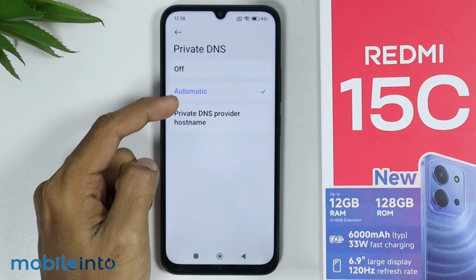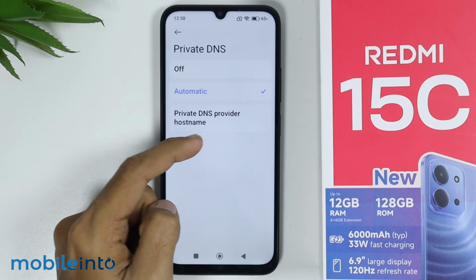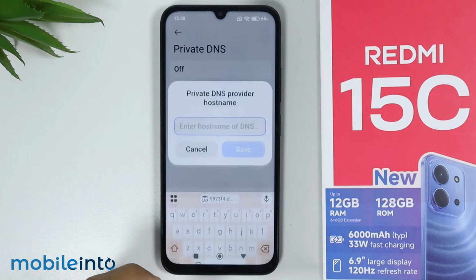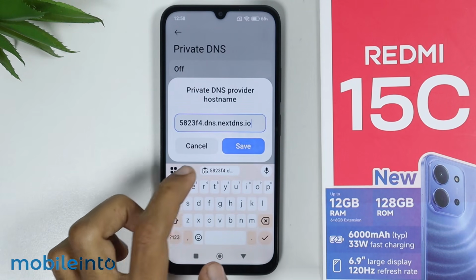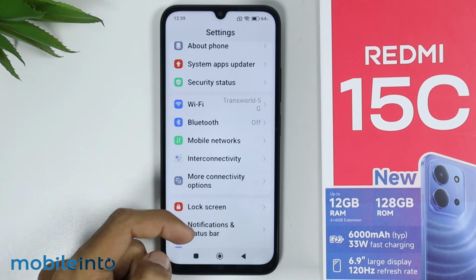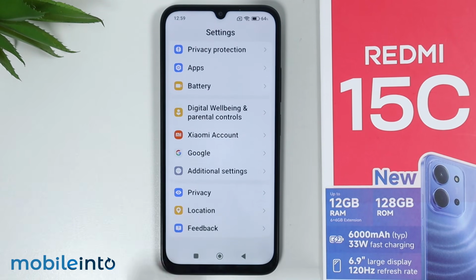Now instead of Off or Automatic, just select Private DNS Provider Hostname. Now just tap on Custom Name, and in this section just paste the text which we have copied earlier. Then select Save. And after you do that, the next step is to go back, and in the main settings page, just tap on Google.